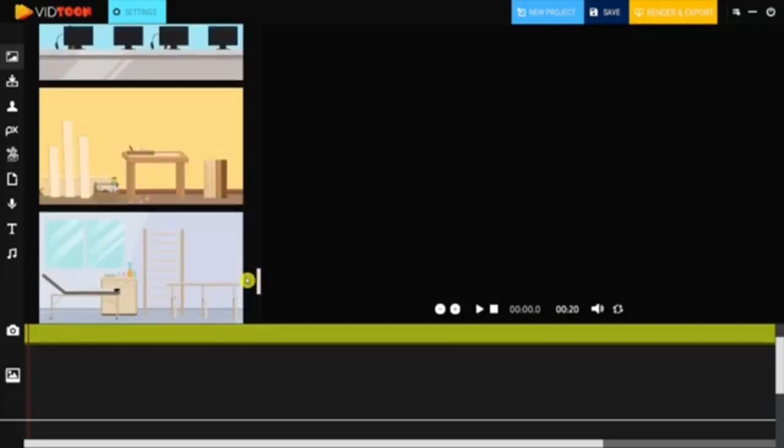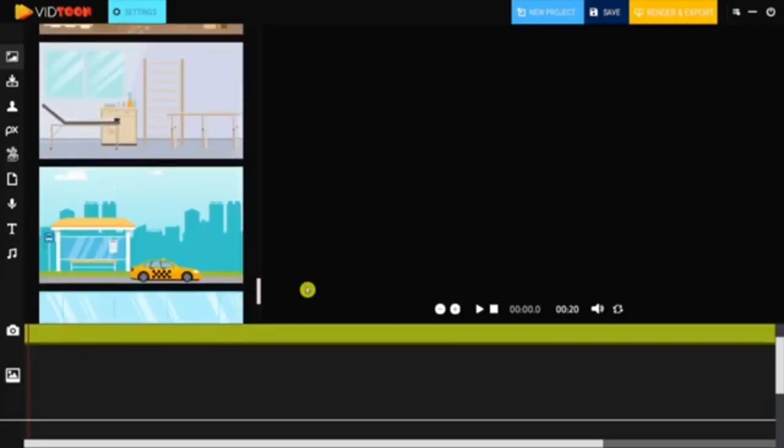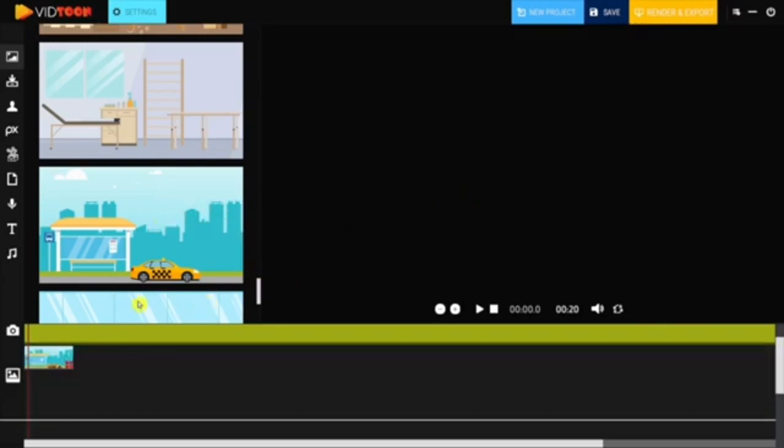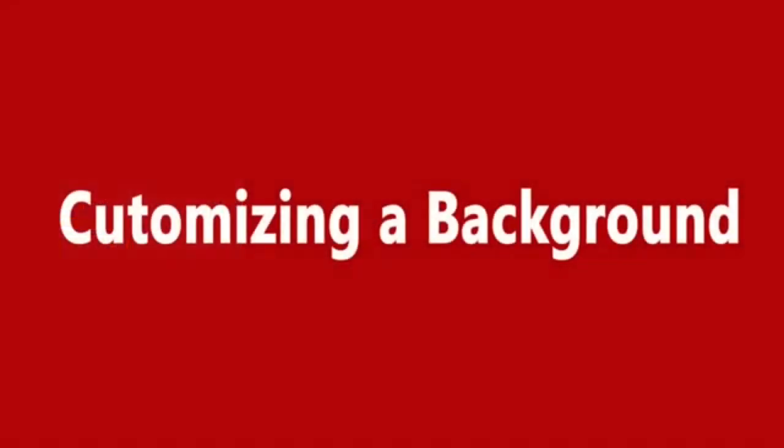Once you decide which one to use, you can simply select the background of your choice by holding the left button of your mouse. Drag it and drop it into the big black screen. That was easy, right?